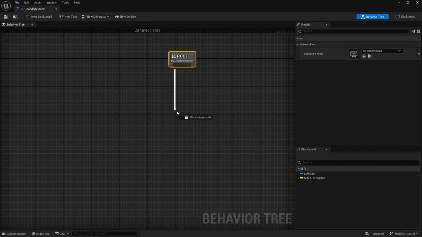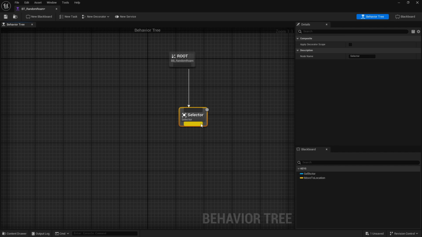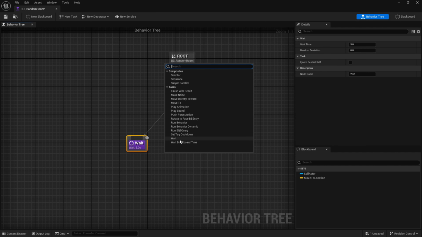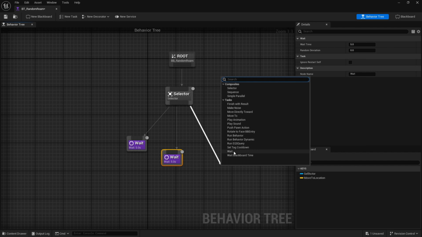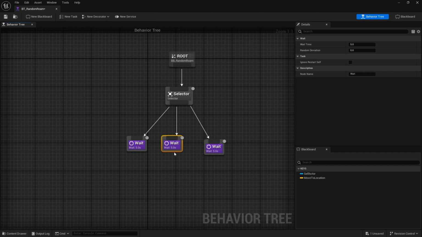So off the root, you can have a selector, a sequence, or a simple parallel. A selector, the way this works is, I'm just going to grab some tasks here. They're all going to be waits for the purpose of this description. The way a selector works is it is going to execute the tasks in order, and the first one that does not fail is going to be the behavior that's run.